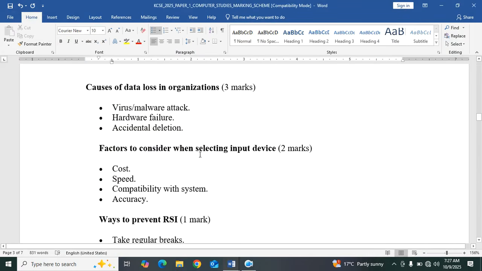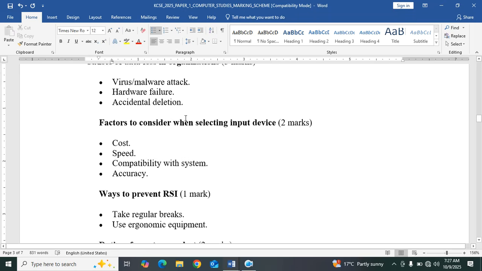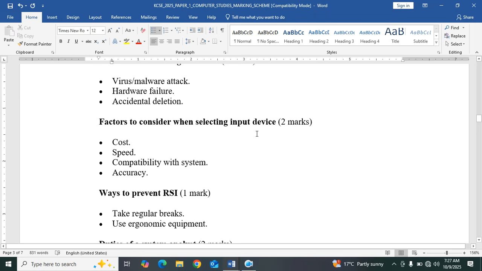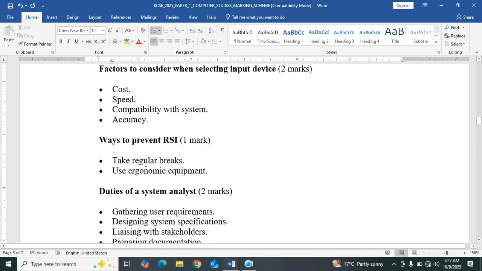So here, causes of data loss. Number 1 is virus or malware attack. We can also have hardware failure. We can have accidental deletion. Remember, hardware failure may be brought by power surges. Factors to consider when selecting an input device like a mouse: cost, its speed in operation, compatibility with the system, whether it can work with the system, and accuracy.